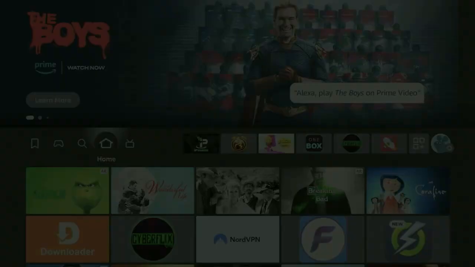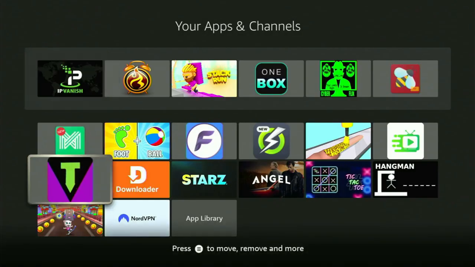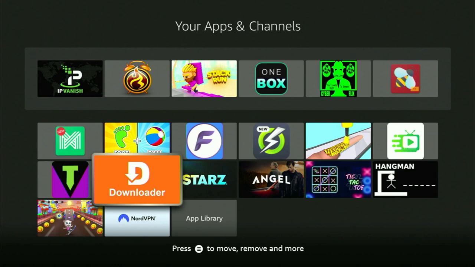So now we gotta go to the list of apps on your device, which is right here. Let's open it up. And there is the Downloader, which is set up and ready to use on your Firestick.